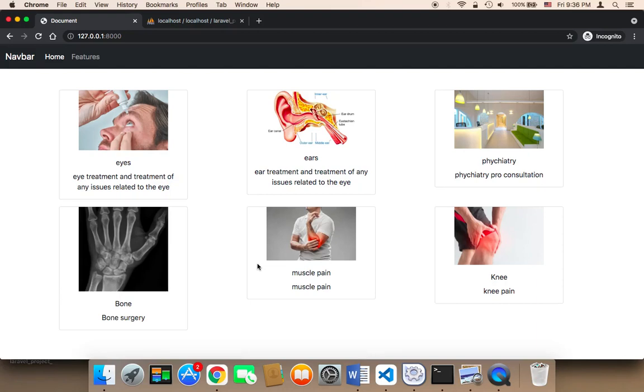So now what I'm going to do here is display a button that's going to take the user to a page where it's going to display appointments. Each clinic or each department should have appointments. So what I'm going to do is display a button here.